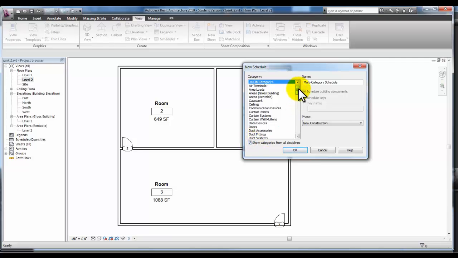And if you put a check mark in show categories from all disciplines, you'll have even more categories to choose from. We're going to uncheck that, and on the left side we'll select Rooms as the category. Then we're going to change the name to Room Area Schedule, and then pick OK.